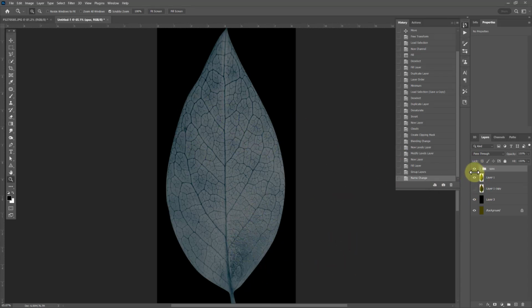All right, so if you watched the first part, I showed how to just do the diffuse color and make this little leaf cutout that I took from a picture that I took way back in the past. I just found it on my hard drive.